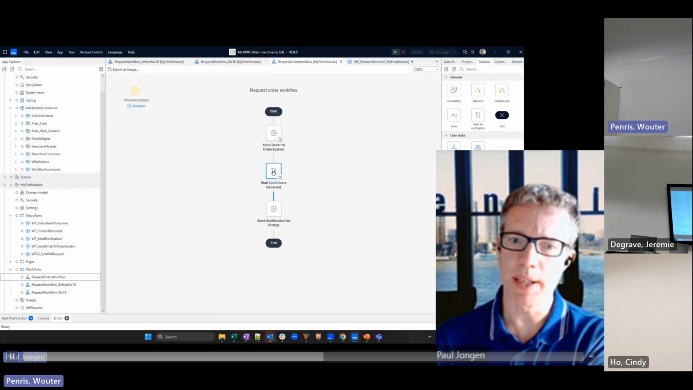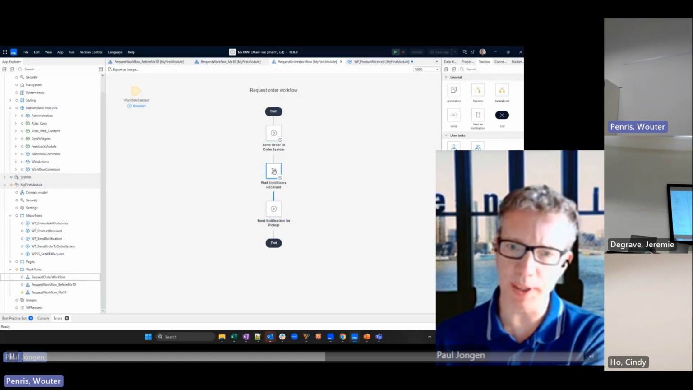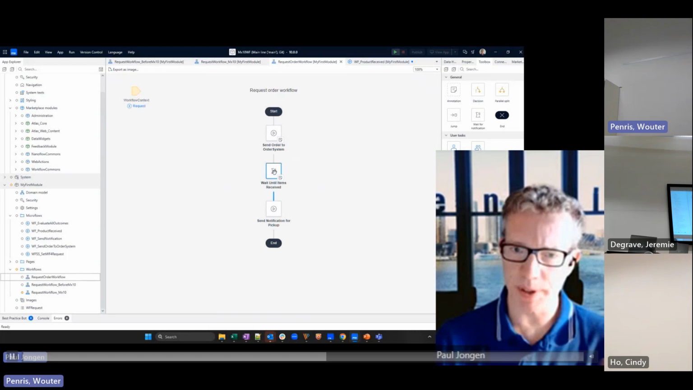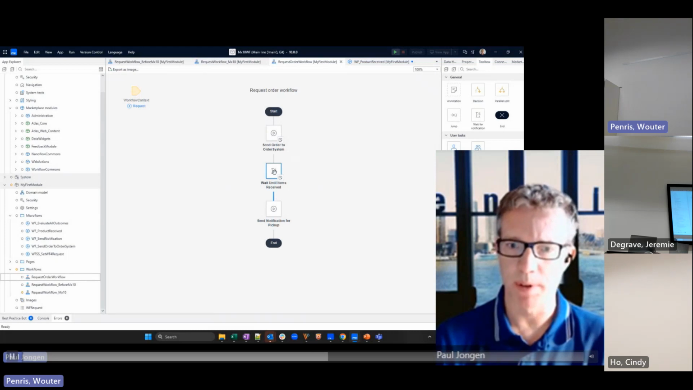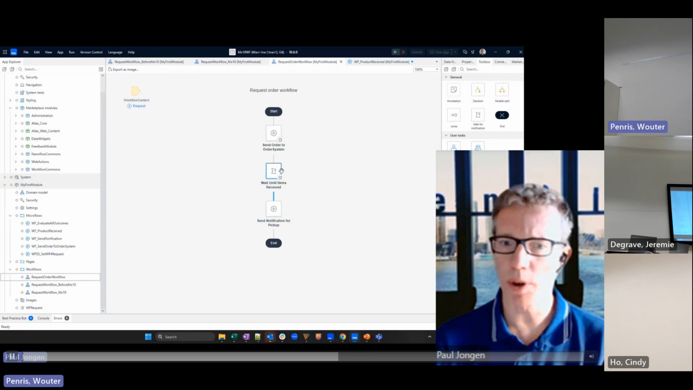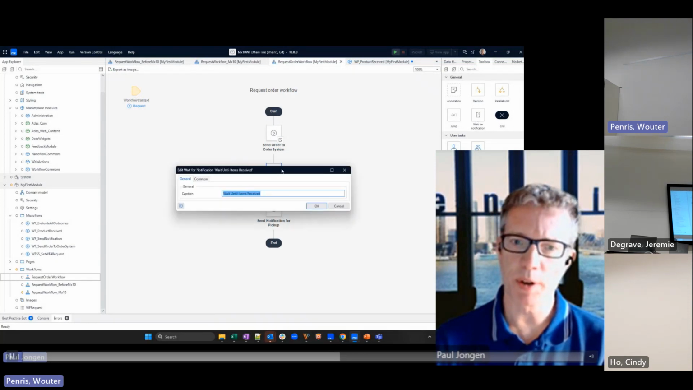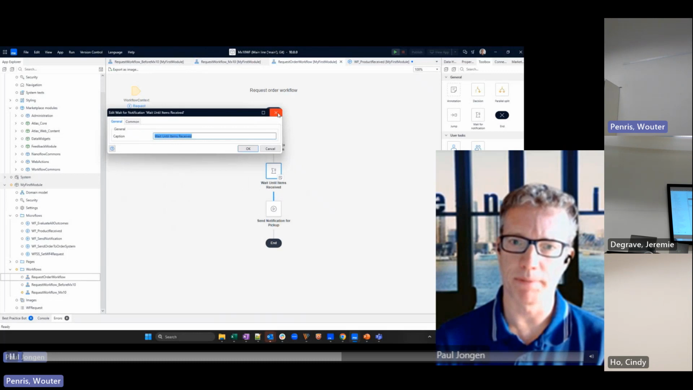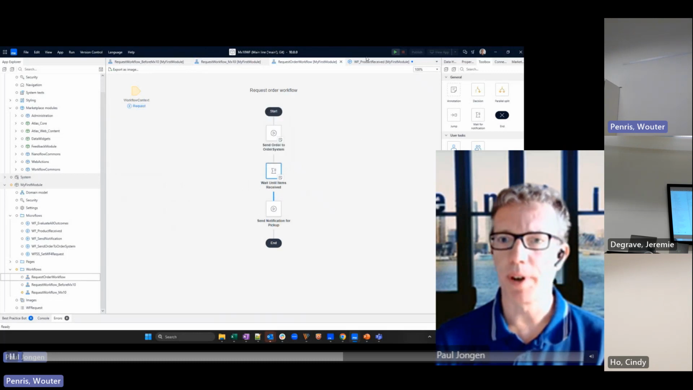And then the process is actually waiting for the ordering system to tell the process that the orders have been received, the goods have been received. So the process at this point in time is not doing anything, it just waits for a signal. And when the signal is received, I'm going to inform the requester that he can pick up his goods. So this activity, again, is in your Workflow toolbox, and there's no configuration required here, so it's very simple to add.